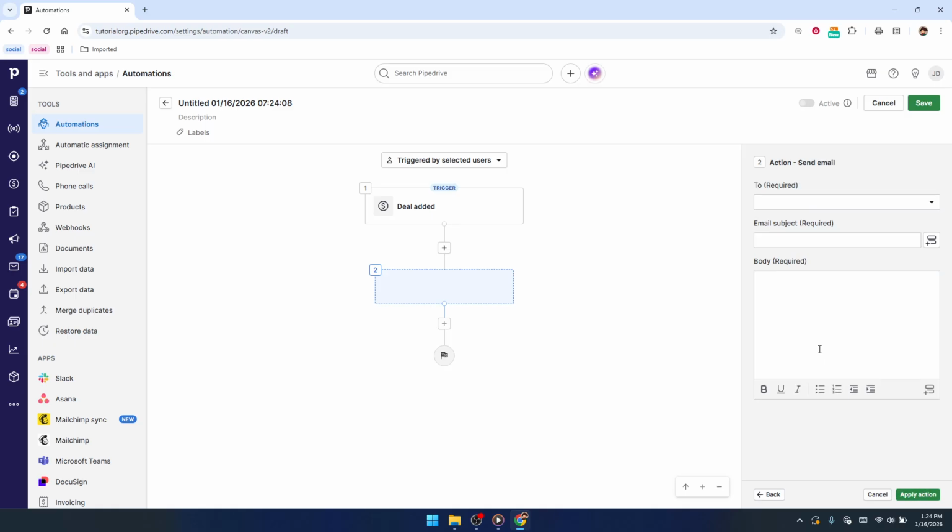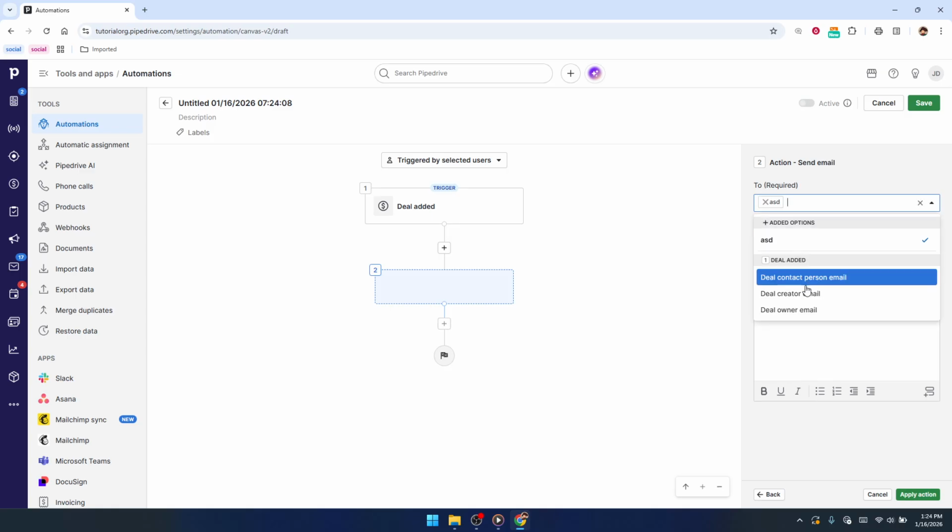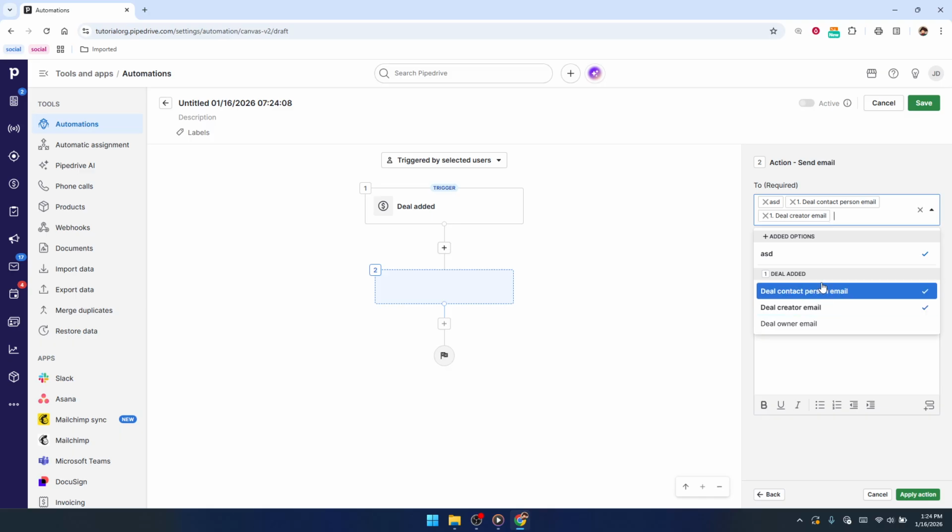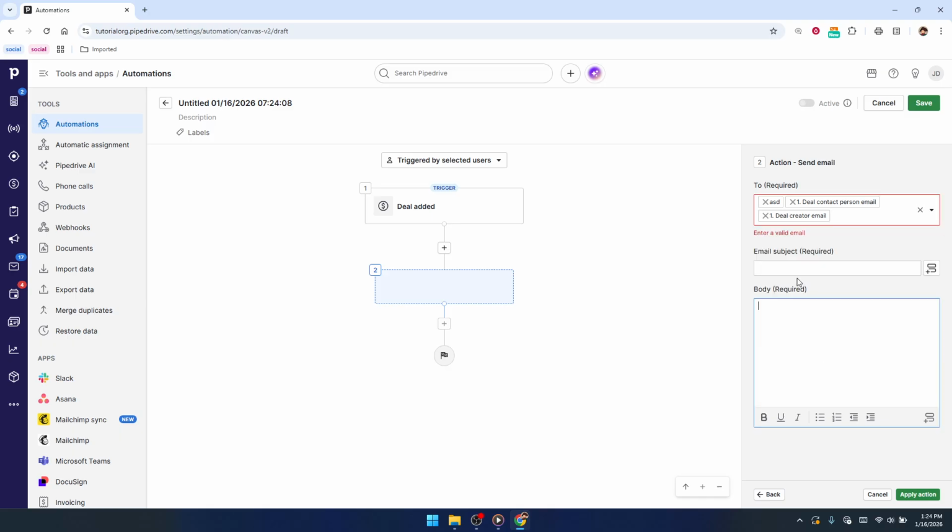Next, you'll either write your email from scratch or pick an existing email template. If you already use templates, this is a great time to reuse one, especially for common follow-ups or welcome messages. Keep your message clear and personal, and avoid including any sensitive information that shouldn't be automated. When you're happy with the subject line and the body of the email, click Save.